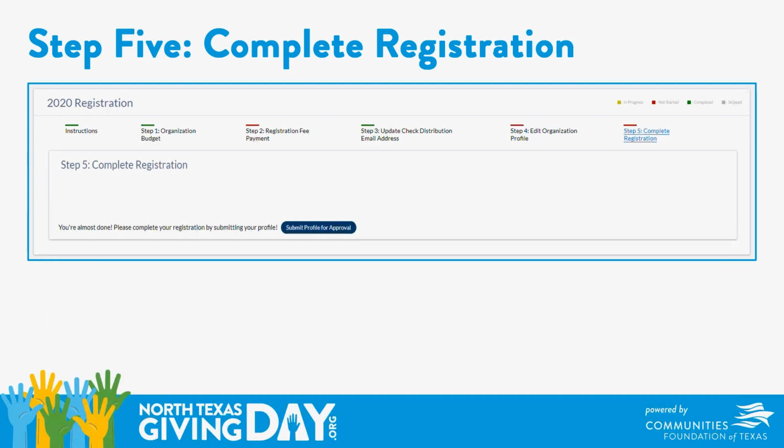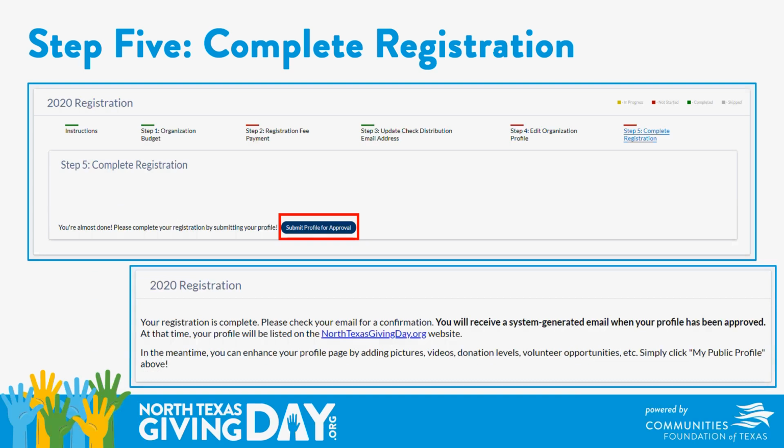After you have completed all the necessary steps, you will see a blue Submit Profile for Approval button. Click this button to submit your profile for approval, and you will receive an on-screen confirmation that lets you know you have successfully submitted your profile for approval. Steps 1 through 5 must be completed by 11:59 p.m. on August 17th.